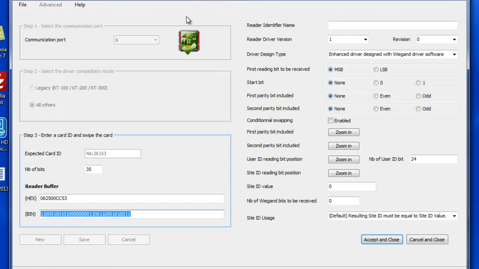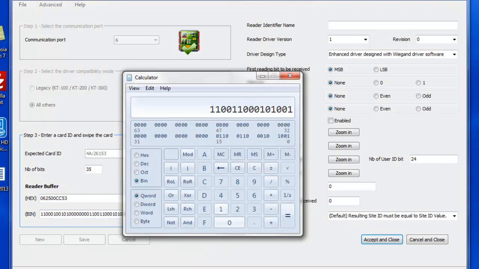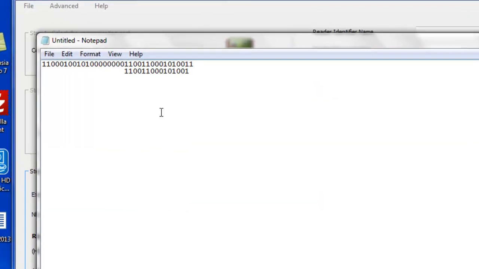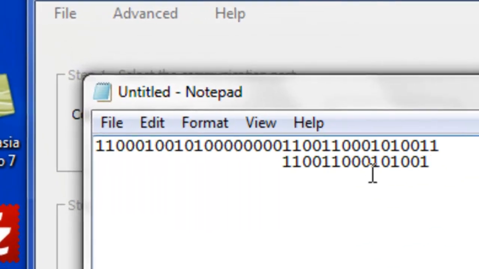Next, we need to also match the site code, which is hexadecimal 4 alpha. So enter it in calculator and change it to binary. Copy it and paste it into Notepad also. Try to find a match in the raw data.